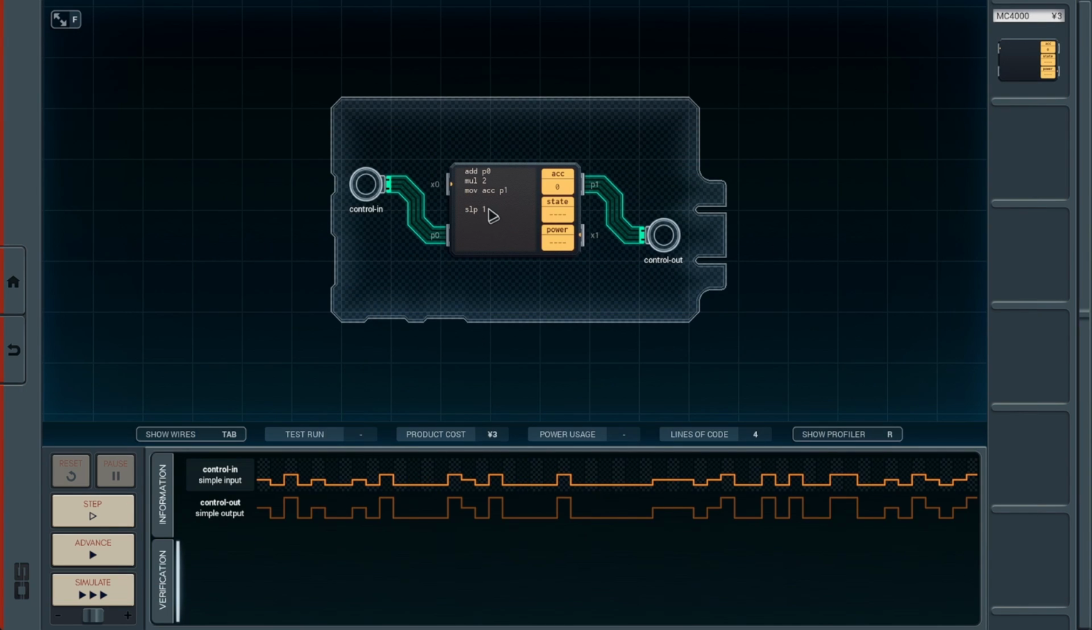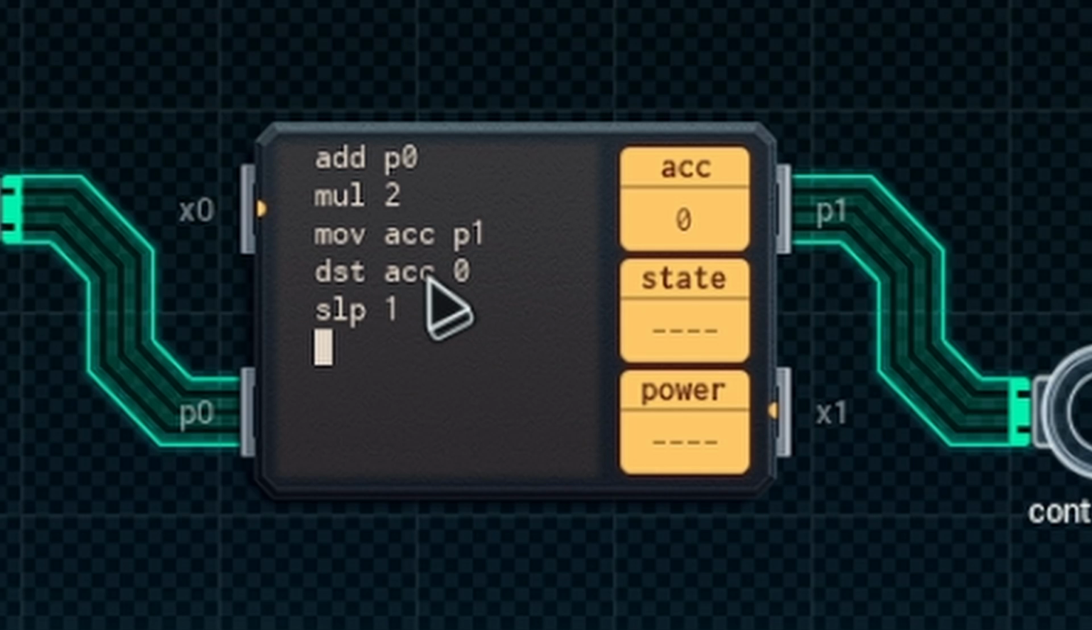So if I go DST ACC 0, right? Because that basically means this command puts the ACC to 0. And that is after I copied its value to this. So after I've outputted it, basically set it back to 0 and repeat the whole cycle.